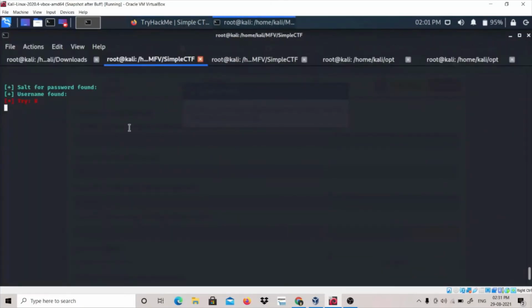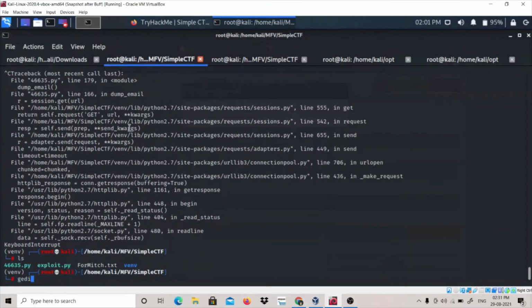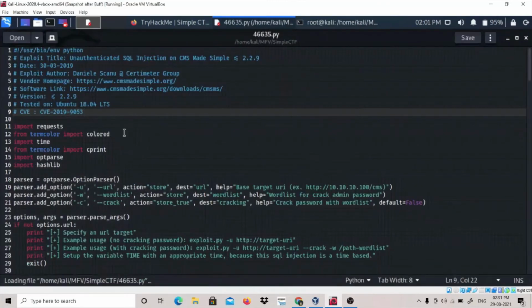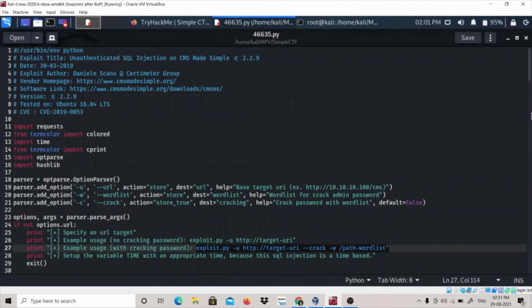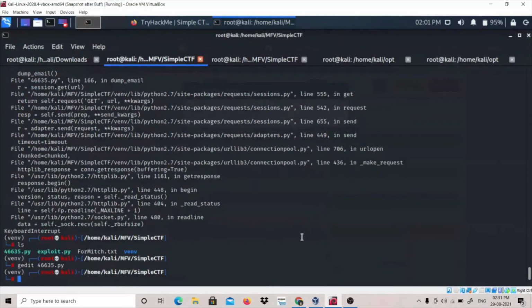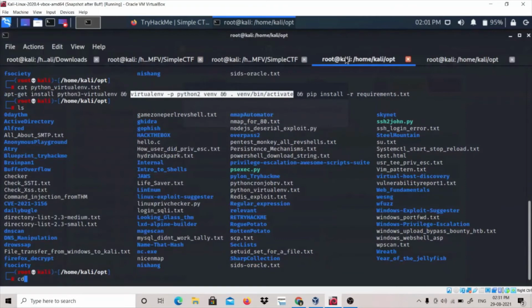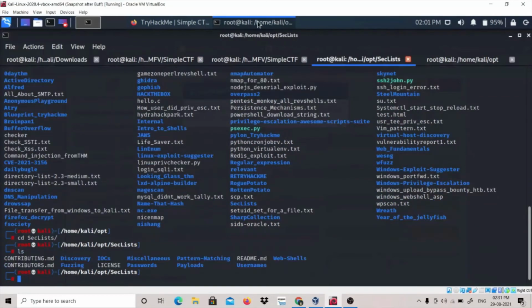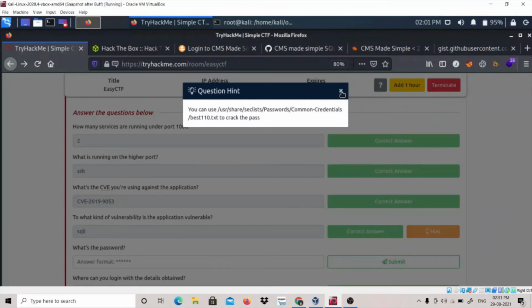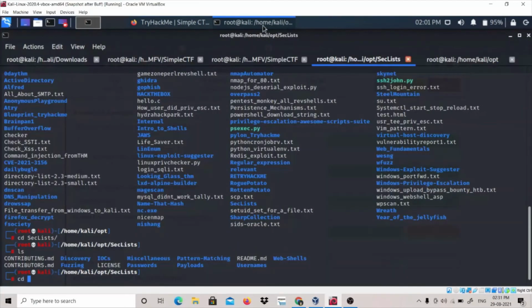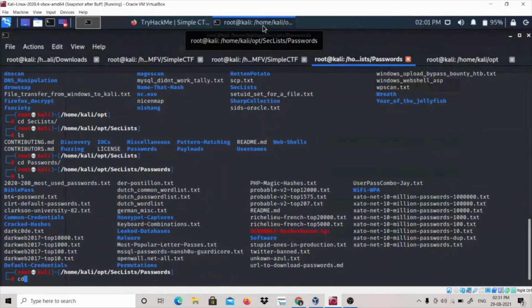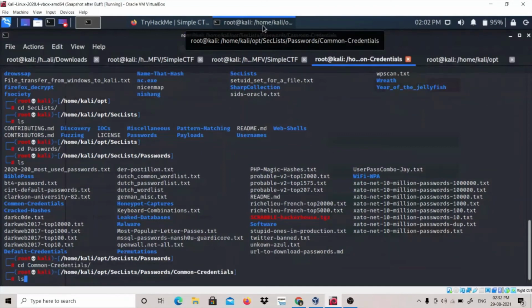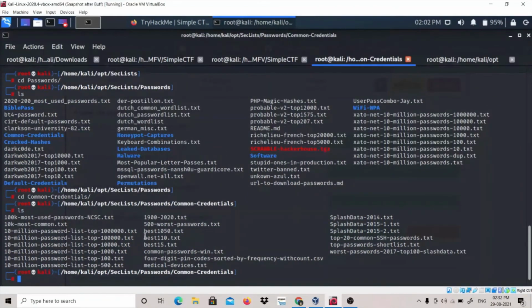Okay. gedit 46.py, you have to use this second one, example usage exploit.py. They've specified the wordlist as well, path to wordlist. I guess cd into checklist, path was checklist, passwords, common credentials. cd into passwords, common credentials, best110.txt.